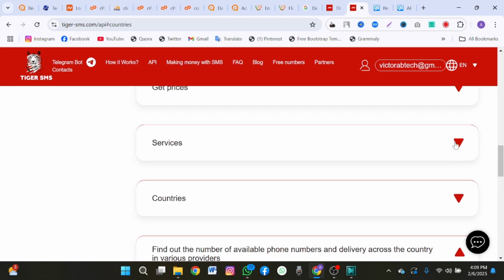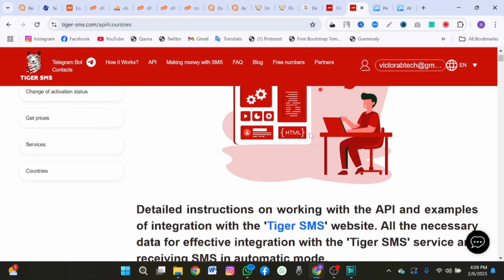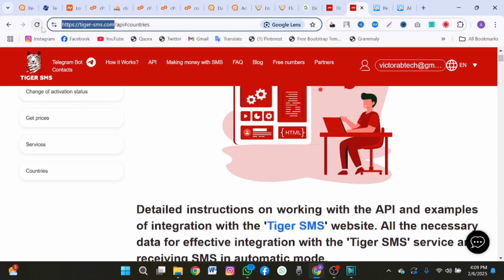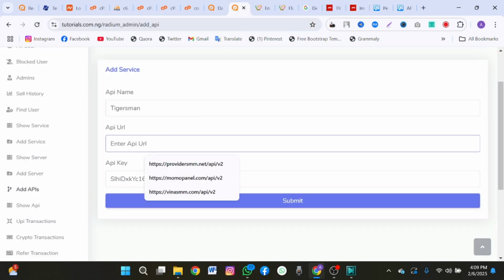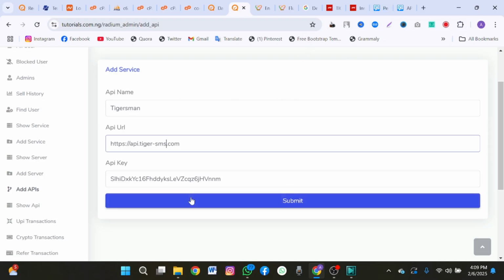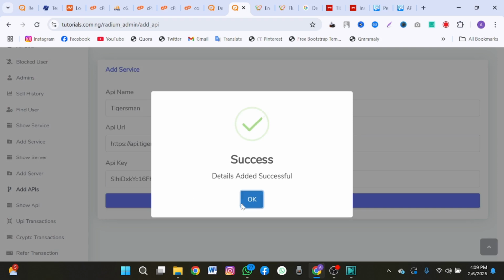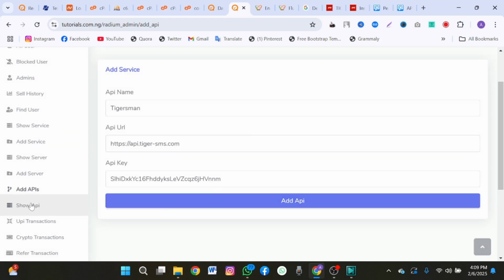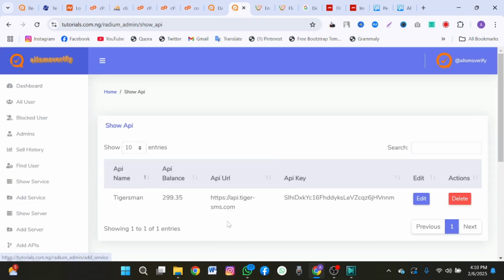So you could pick your service here, but let me set up the API before I take you guys around the bush so you miss everything. So API URL, this is your API URL, api dot Tigersman. So you could use any platform, api dot whatever platform. Then you click on submit. Then you click on OK. Now we have done that. If you go to show API, you see the amount in my account is here. This is my API key. This is it. That is the first.